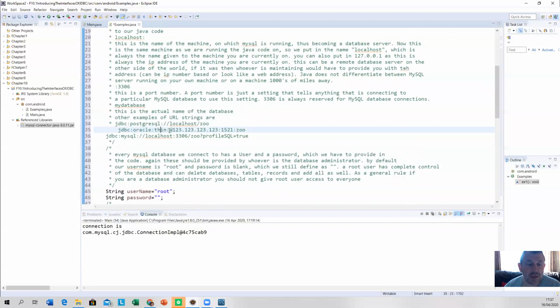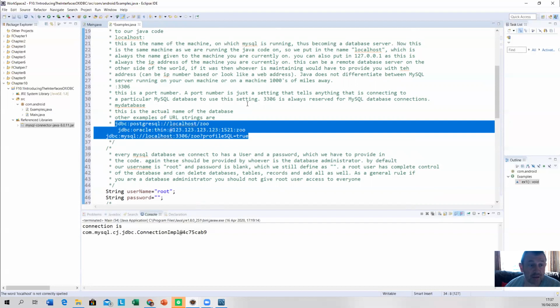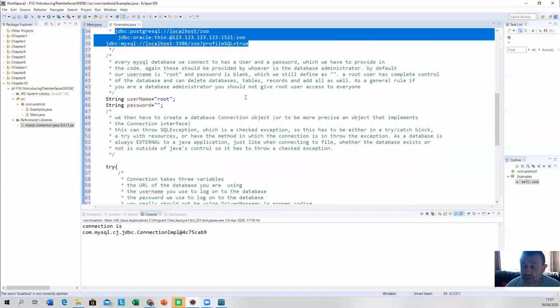I don't know what thin does. That is the machine we're connecting up to. We're connecting up to a machine 123, 123, 123, 123, port 1521. It could be on the other side of the world, and it's going to be connecting up to a database called Zoo. All right. So there are other examples of URLs that can be used for connecting to a database.